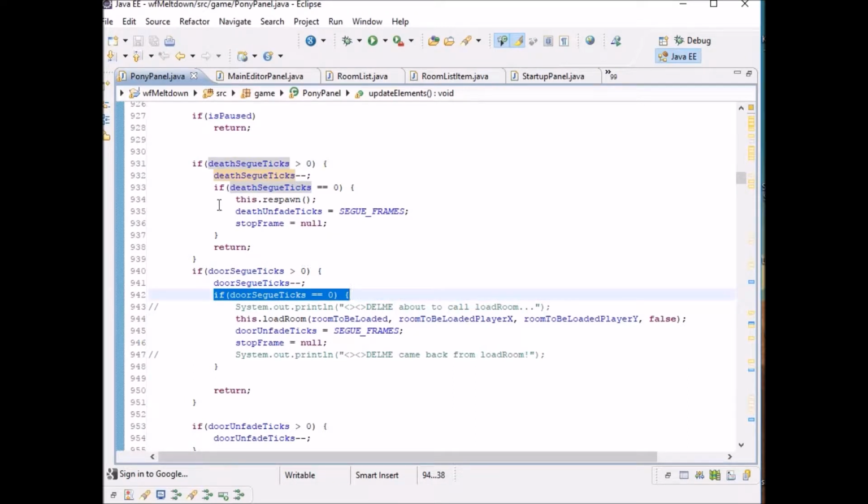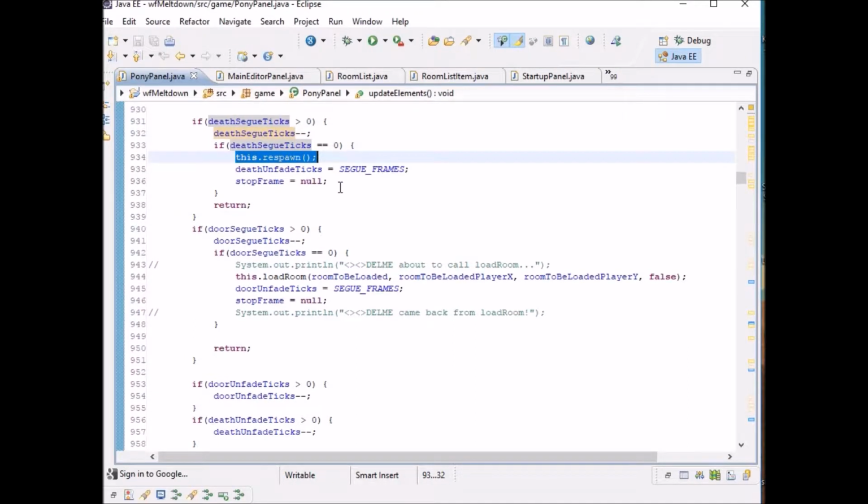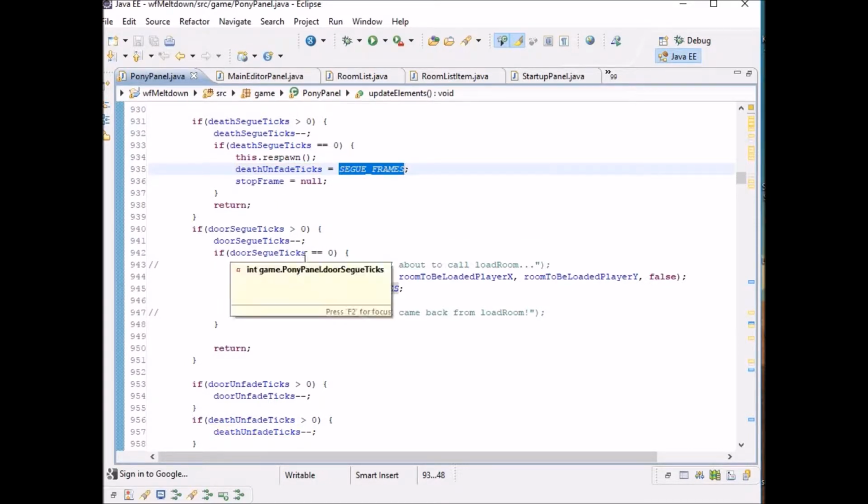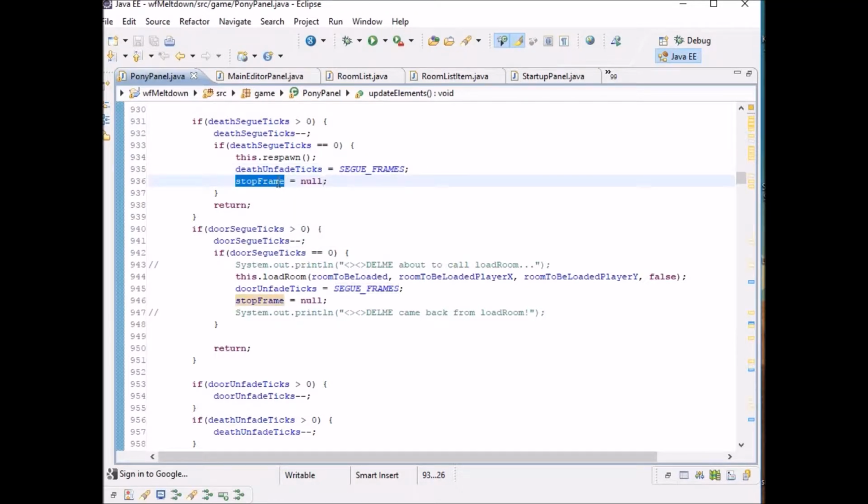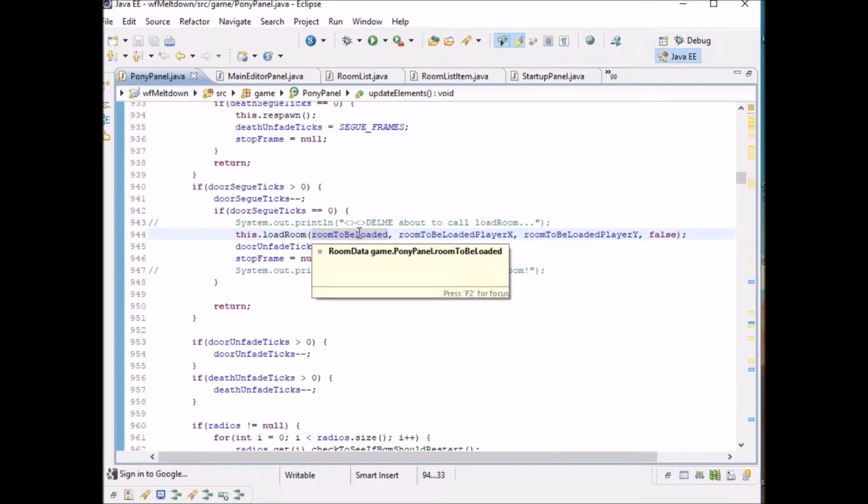in the case of death we respawn and set the death unfade, that is to say it fading from white to the regular game, to the number of frames that we have for a segue, which is 30. And we clear out the stop frame, which is the frozen image of the state of the game right as you either enter the door or die. We pretty much do the same thing for the door, except instead of respawning, we go to the load room method. Obviously, this is stored from elsewhere when the user presses enter in front of a door.